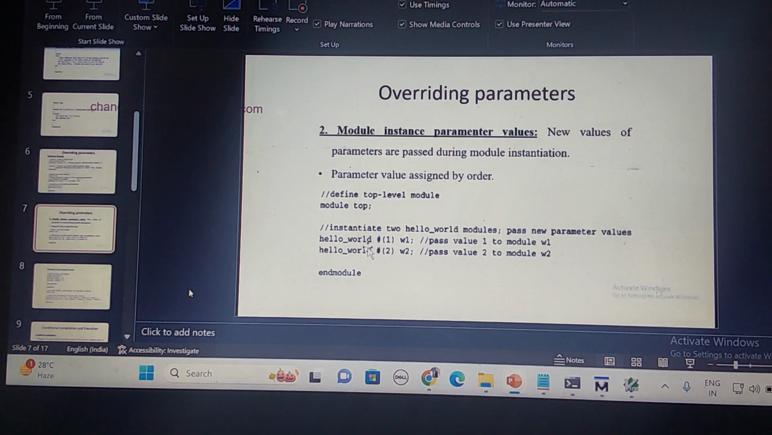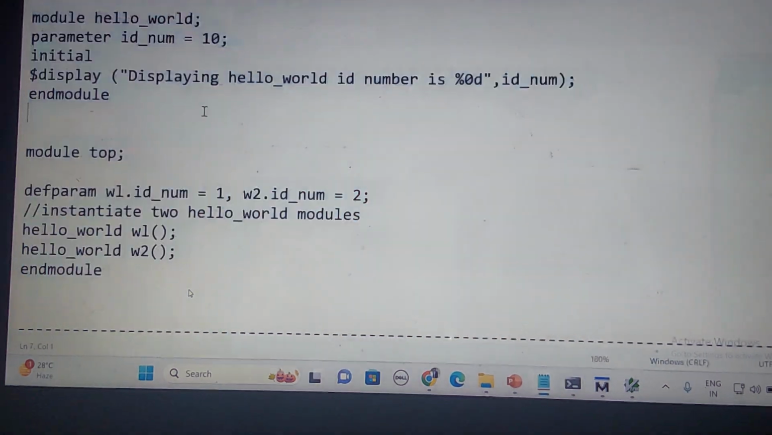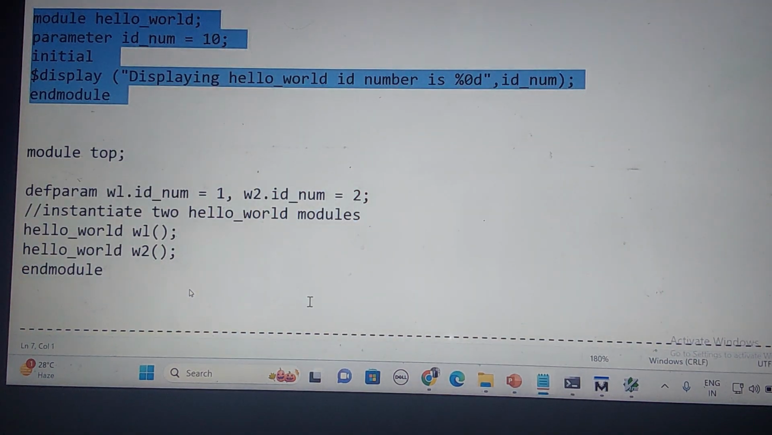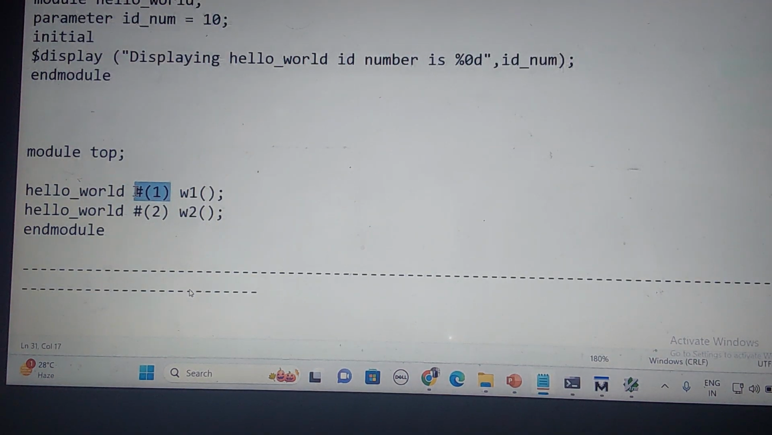I'm instantiating my module. During instantiation, I'm passing one parameter, cache of 1. Then the second one I'm using cache of 2. So let us take this example, the same one, the hello world module. Now we are passing during the instance of the module.